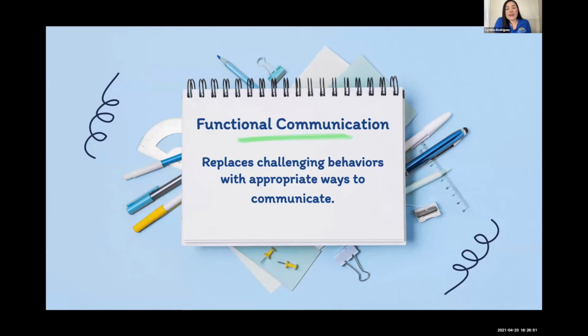Okay, so lastly, we're going to talk about functional communication, and that is replacing a challenging behavior with appropriate ways of communicating. And when we talk about behaviors, we need to realize that all behavior is learned. And a lot of behaviors happen, especially with our kiddos that have language delay, because they needed to find another form of communicating their wants and their needs because they don't have the words at this moment.